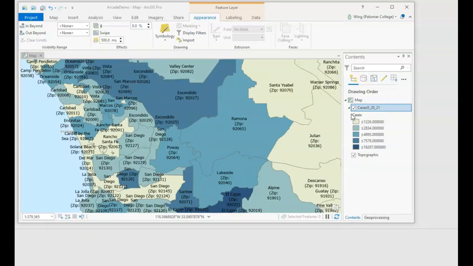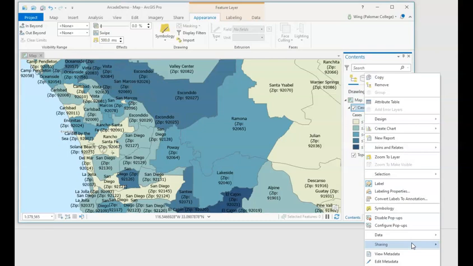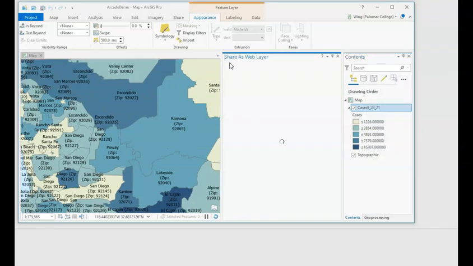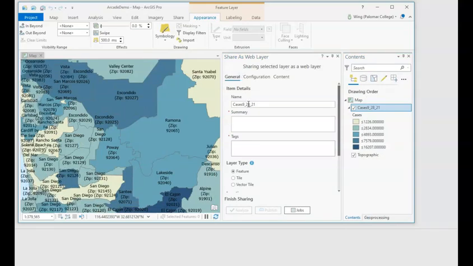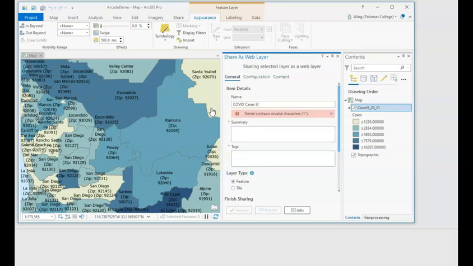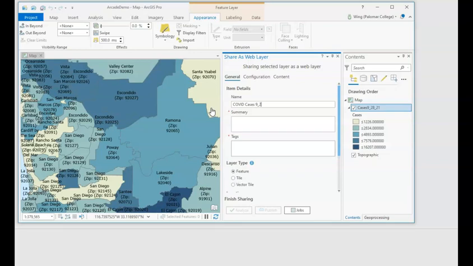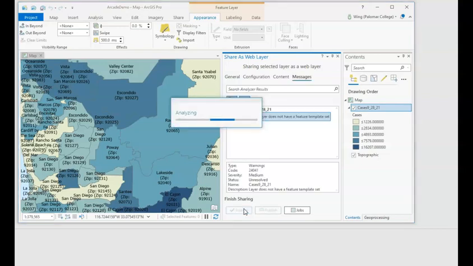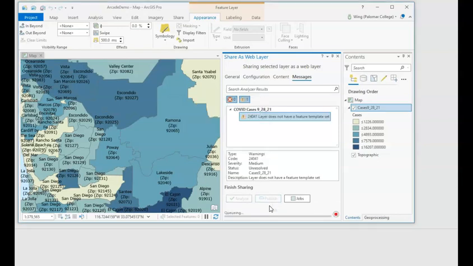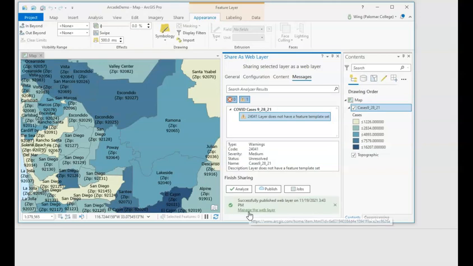To publish this to ArcGIS Online, right-click on the name of the layer, go to Sharing, and go to Share as Web Layer. Here, you'll enter a name, summary, and tags for your layer. And when you're done doing that, click Analyze. And you can ignore this warning about it not having a feature template and click Publish. Once that is done, click on Manage the Web Layer.